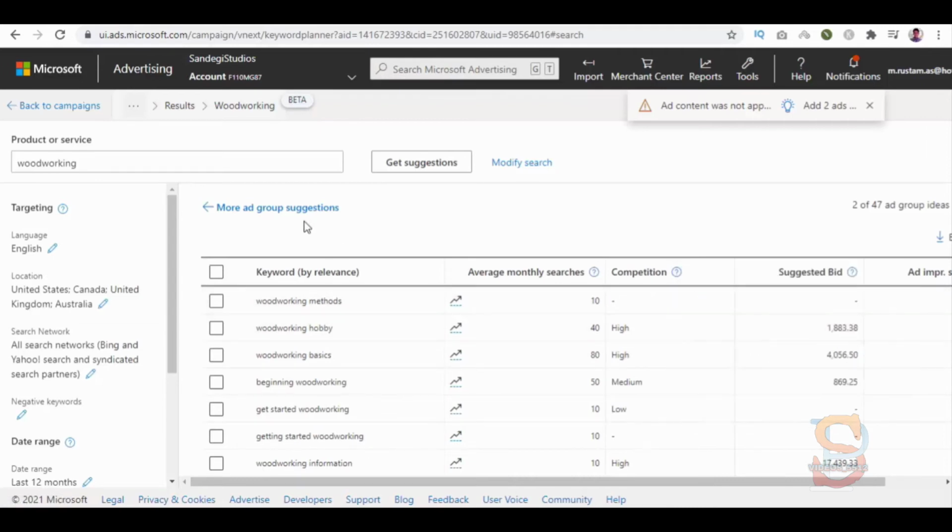On top we have Back to Campaigns link, also you can see the path where we are. So this is how you can use the Microsoft Keyword Planner.